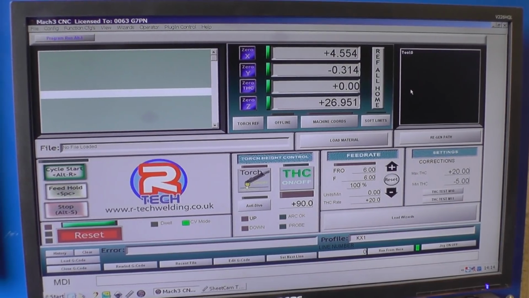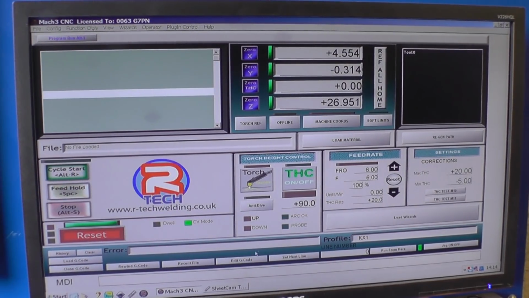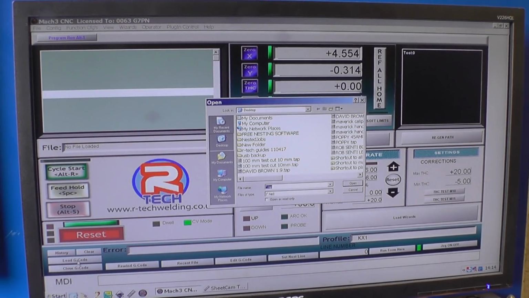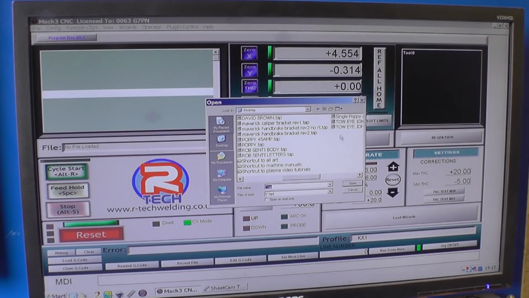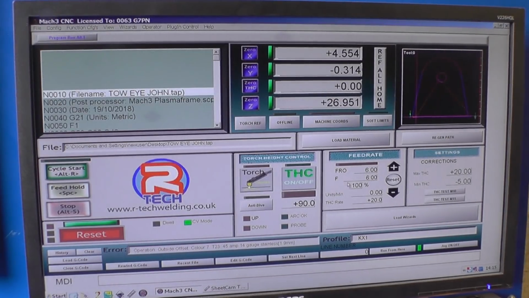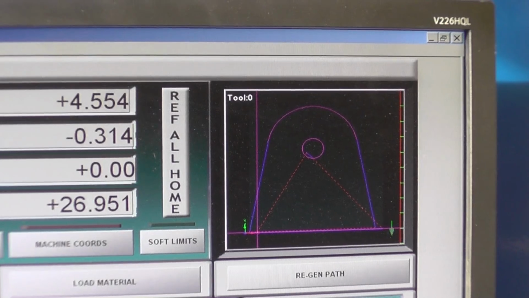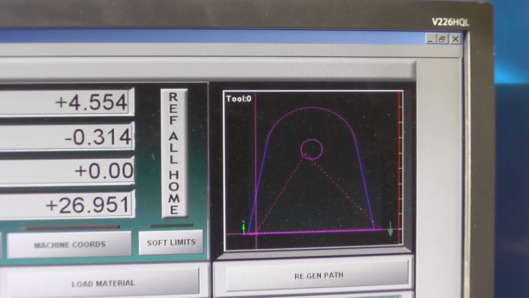Right, next we need something to cut. We need to load a G-code down here where it says load G-code. And the G-code I want to load is that one there, 2i John. So we'll click that, click open. It's loaded the G-code. Let's bring the drawing in on the screen. Right, so it's brought in the part we're going to cut.